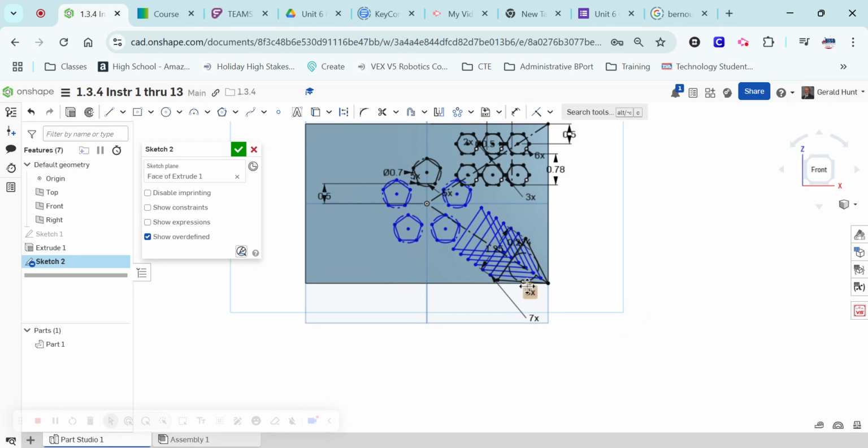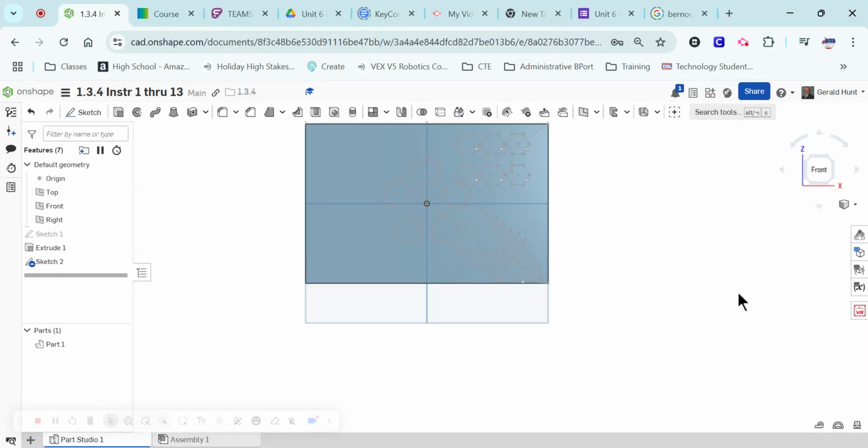So yours should look similar to this. You want to make sure that these two are not too close. And if you made the mistake of making them too close, just undo it and go back and try to redo it. So next we're going to go ahead and accept the sketch by clicking the green button.